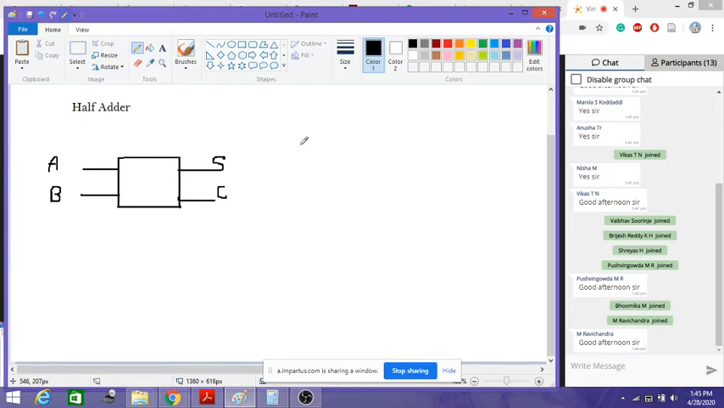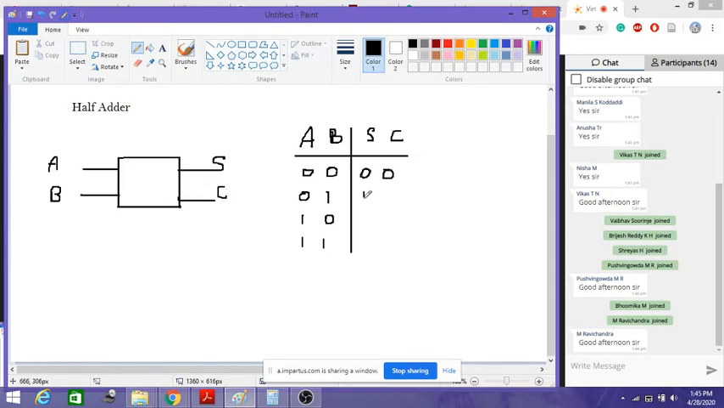If you write the truth table here, this is the A and B input, and the outputs are sum and carry. With two inputs, the possible combinations are 00, 01, 10, 11. If we add these numbers, 0 plus 0 gives sum 0, carry 0. 0 plus 1 gives sum 1, carry 0. 1 plus 0 gives sum 1, carry 0. 1 plus 1, we know the sum is 0 and carry is 1.